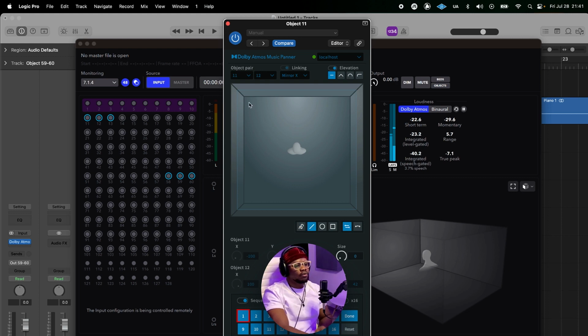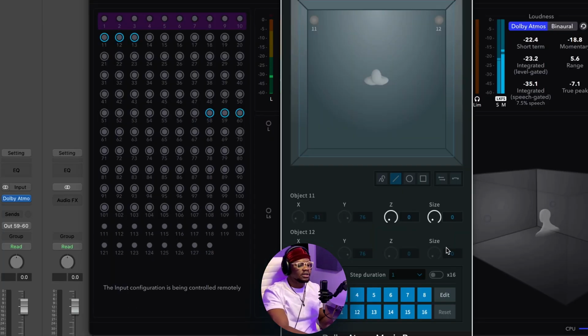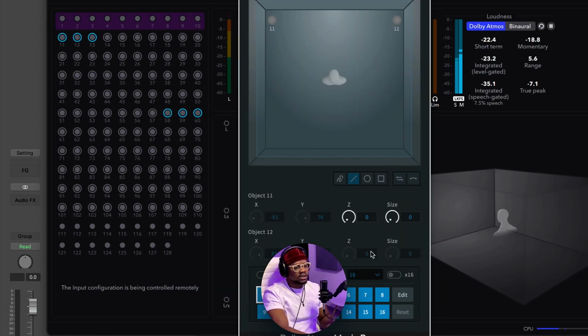Let's make the piano go from the front of the room to the back of the room, right? So let's just draw a straight line. That's it. And then you hit done. If I play now, you see, now we have the piano moving from the front of the room to the back of the room. But obviously, this is very, very fast. This is not musical, right? This can work for some effects, right? But for something like this, you want it to move gently. And then that's why you come here. You come to step duration, right? And then you can select how fast we have the sound moving in the room.